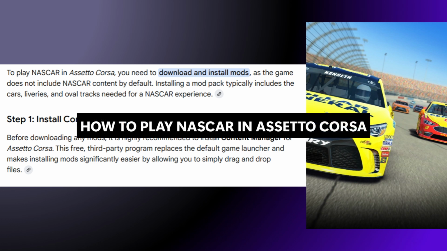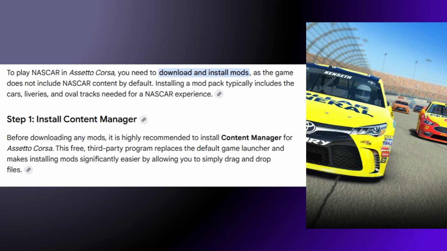Hello everyone, in this video I will show you how to play NASCAR in Assetto Corsa. First, you will need to download and install mods, as the game does not include NASCAR content by default. Installing a mod pack typically includes the cars, liveries, and oval tracks needed for a NASCAR experience.